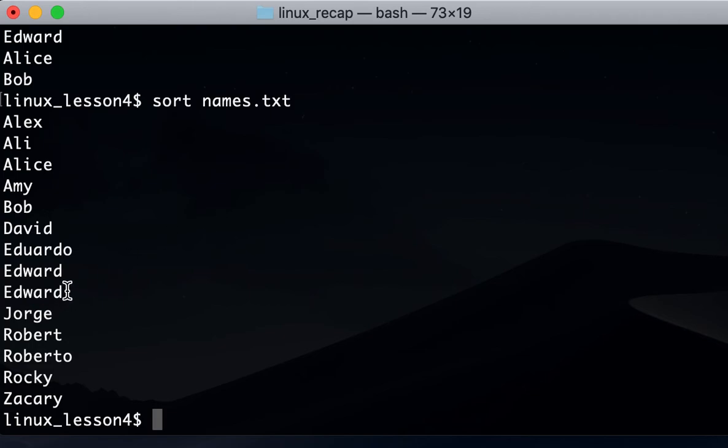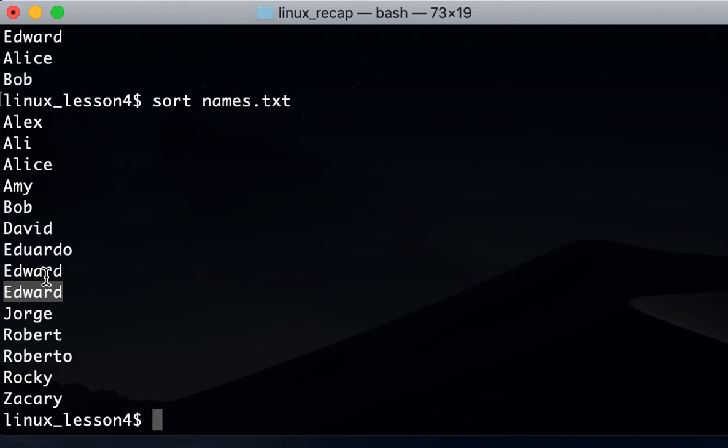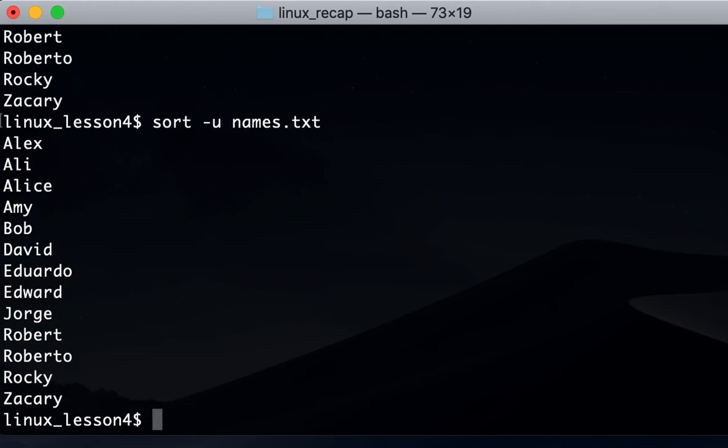One thing we note is that we have two names of the same Edward, which is funny because it's not that popular a name in the US. But let's say we want to output only unique names in our file. What we can do is type sort -u, which stands for unique. There you go. We now only have one Edward.